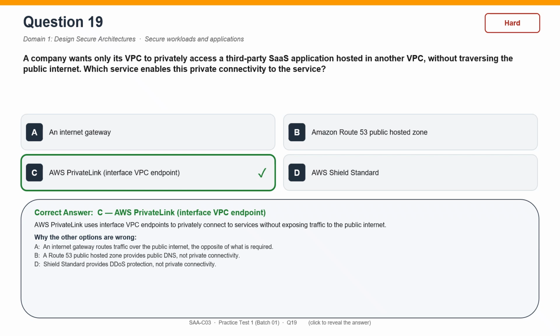Now, why the other options are wrong. An internet gateway is incorrect. An internet gateway routes traffic over the public internet, the opposite of what is required. Amazon Route 53 public hosted zone is incorrect. A Route 53 public hosted zone provides public DNS, not private connectivity. AWS Shield Standard is incorrect. Shield Standard provides DDoS protection, not private connectivity.